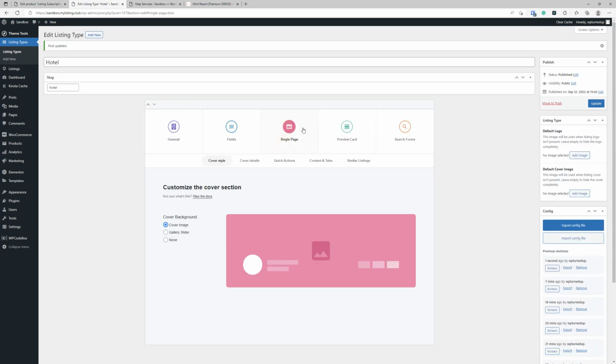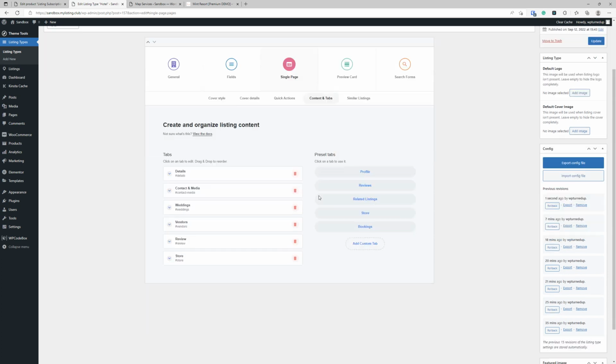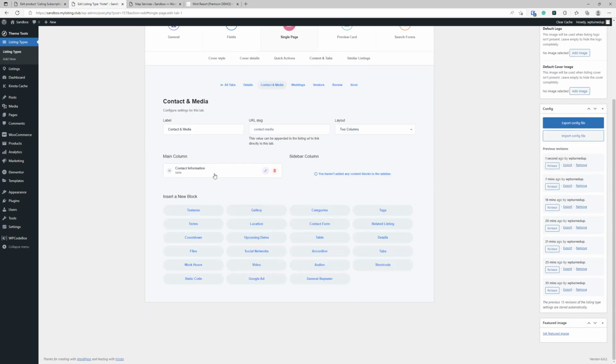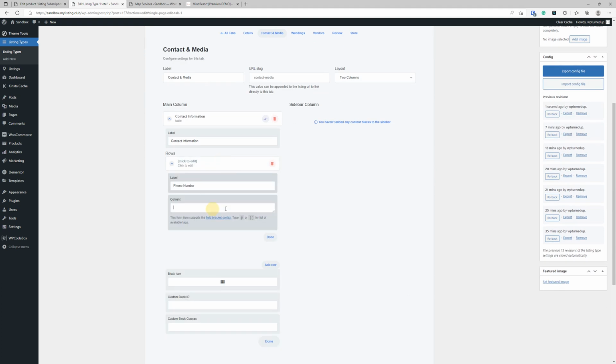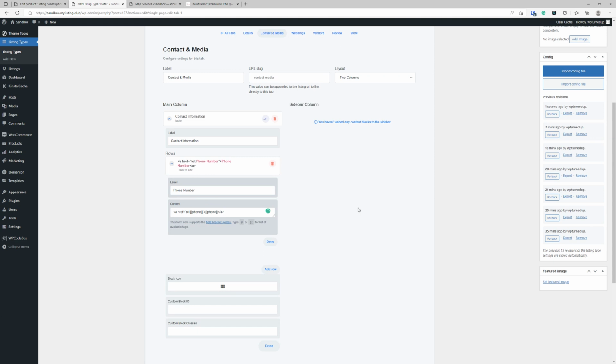Let's go back to our single page content and tabs, content and media. Let's go to that content information table. We are now adding our phone number to this. Okay, so for this, we want to make this clickable. To do that, you use this code. I will pause here in case people want to look at that for a second.